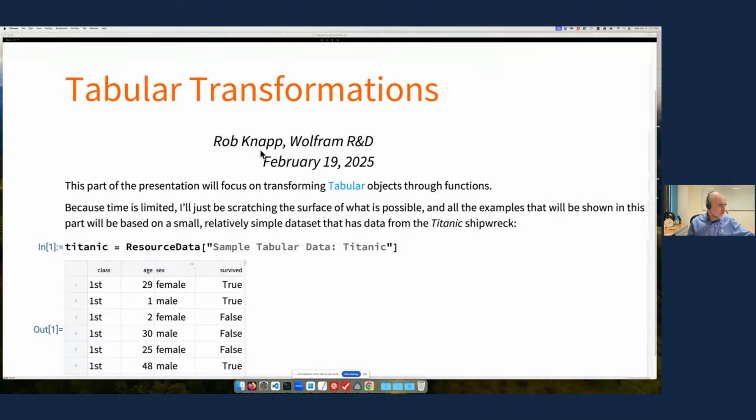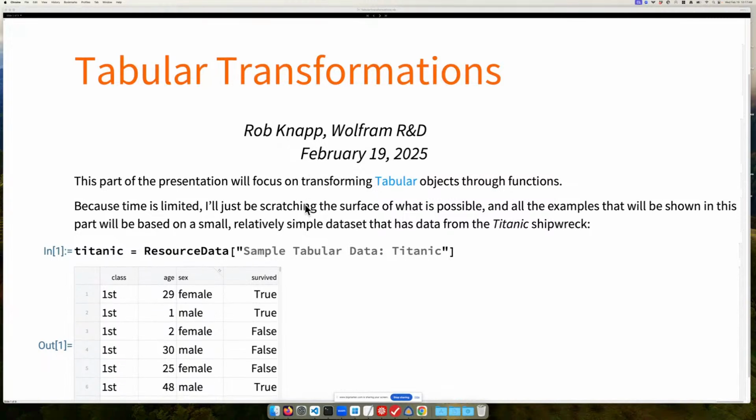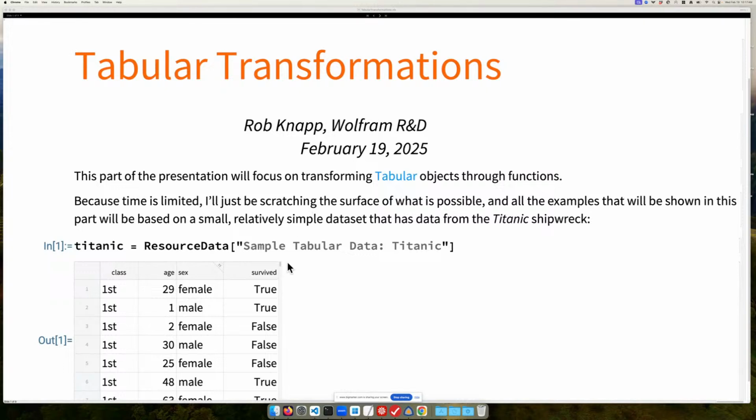Okay, I'm going to be focusing on the transformations, and the transformations are actually quite important because they're fundamental to a lot of the operations you're going to do, because essentially all the operations are transformations in some sense. Now, since my time is limited, I could talk for hours on this, but I'm just going to take a super simple data set, which comes from the resource data about survivors of the Titanic shipwreck. And it's a small data set. It's got like 1,300 records.